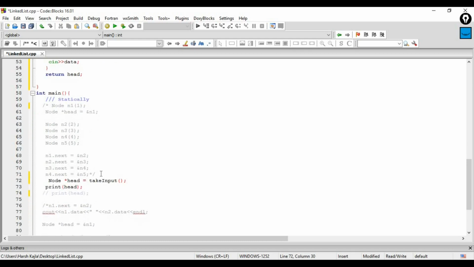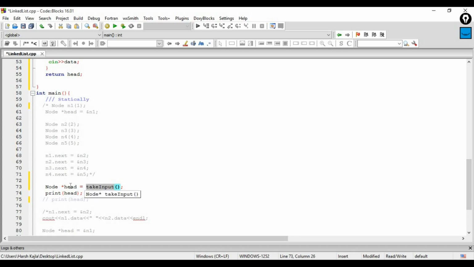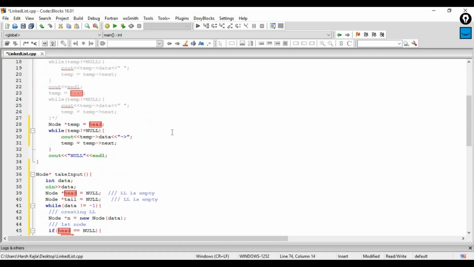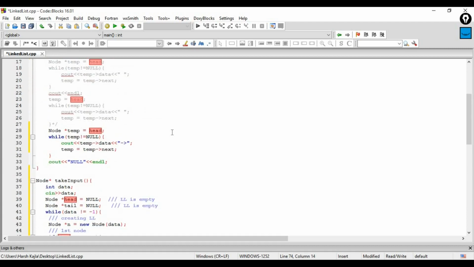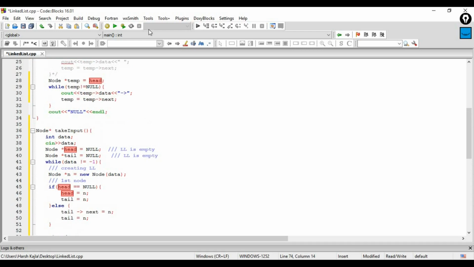Okay, so what we are doing here, I am calling the function take input, and then this take input function will return me the head of the linked list, and I am calling the print function and I am passing head. So basically we are printing the linked list also. Okay, so let's test our program whether it is working or not.